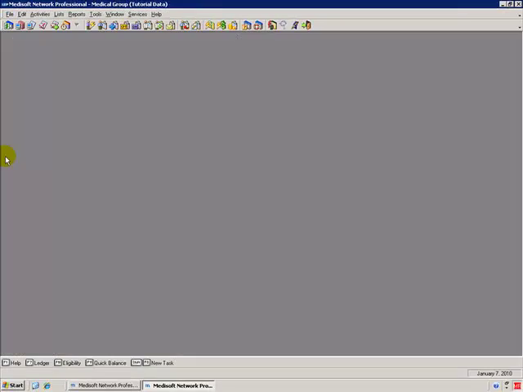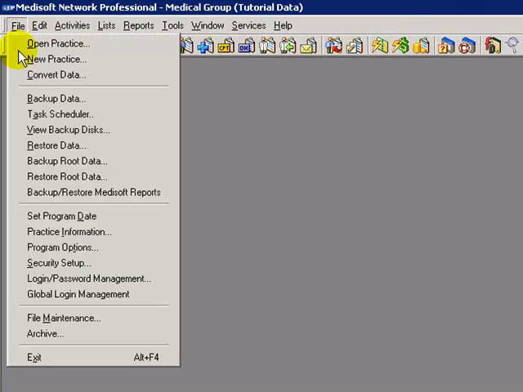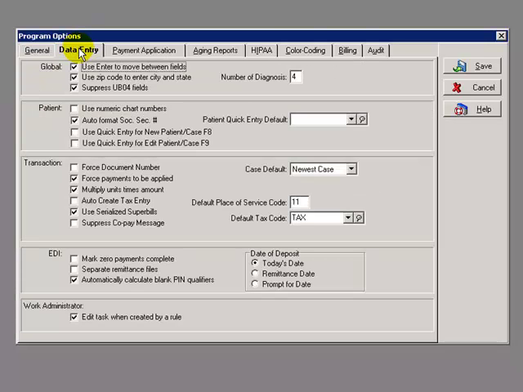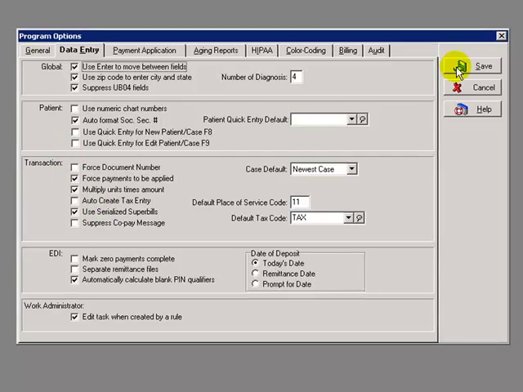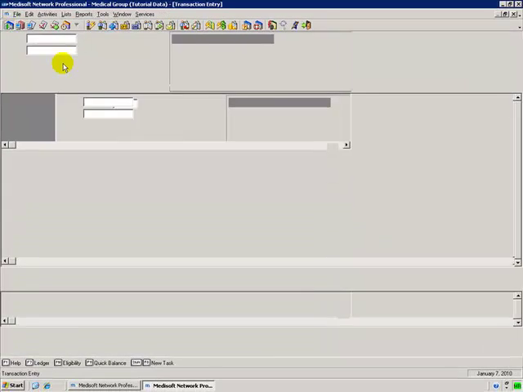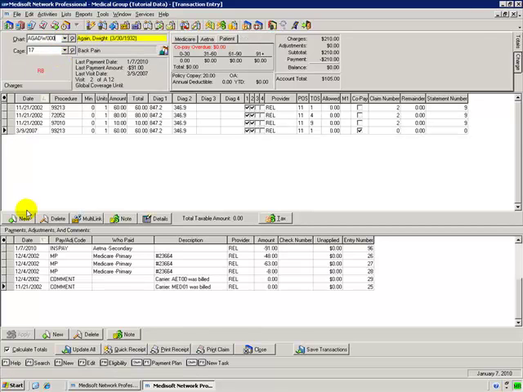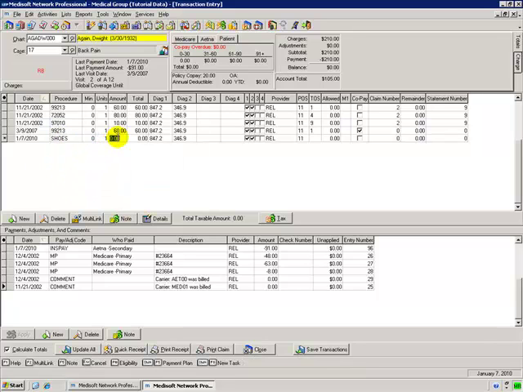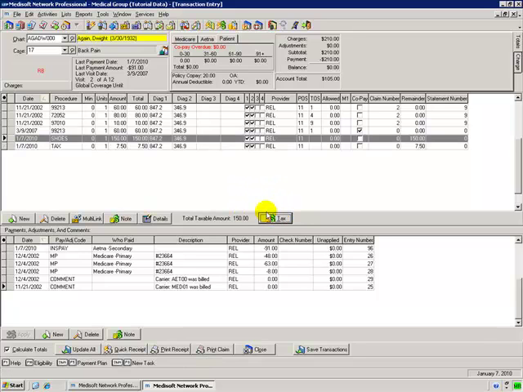To enter the tax entry manually, follow these steps. File, Program Options, Data Entry tab. Ensure the Auto Create Tax Entry box is not checked. Save. Transaction Entry. Select Patient. Select New. Select Procedure Code. Select Amount if it's not automatically entered. Left click on Tax.